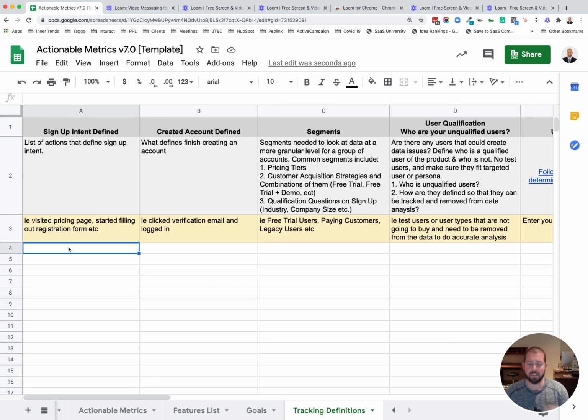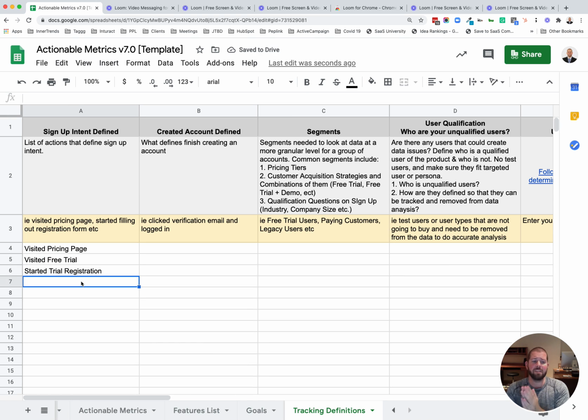The first is sign up intent. This would be how many visited the pricing page, or they visited free trial. You could even track started trial registration. You may want to understand how many people are getting to trial registration. So you want to group these as sign up intent, but also understand them as individual metrics as well, if that makes sense.